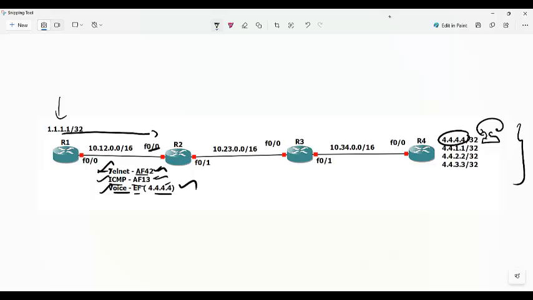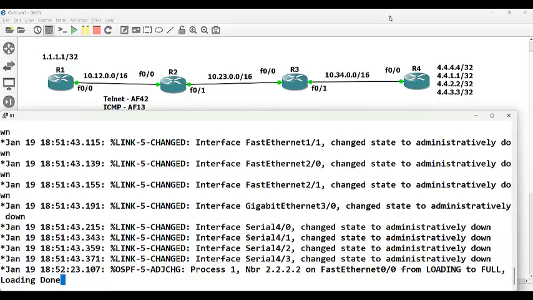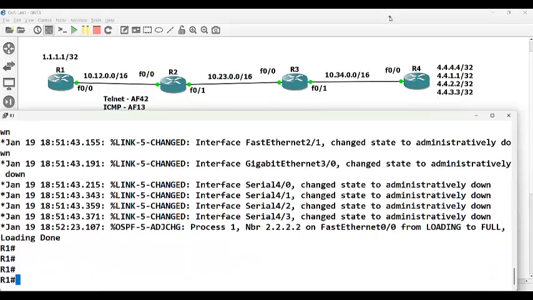Okay, I would like to show you that first. Let's first try to ping. Actually, the quality of service configuration is already there in place. But before that, I want to show you reachability. Then I will show you the QoS stuff. Ping.